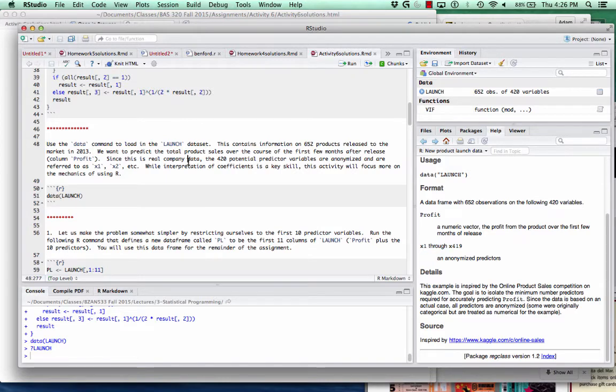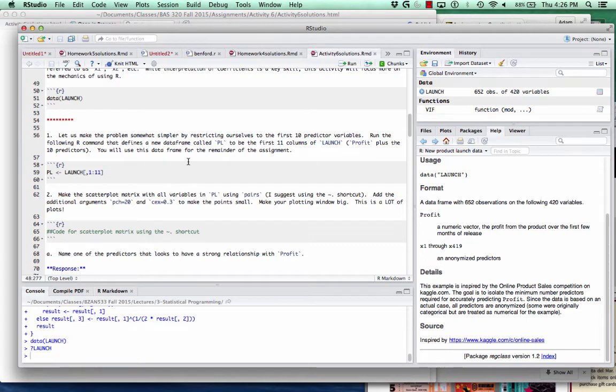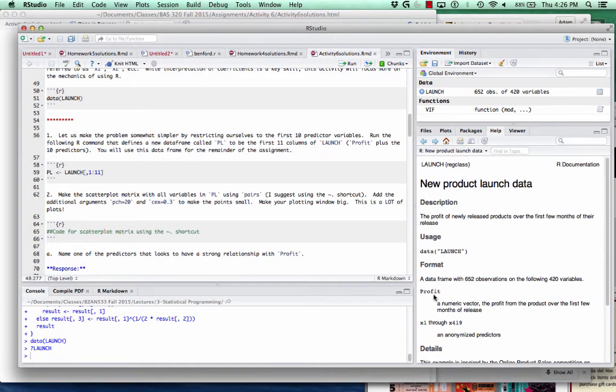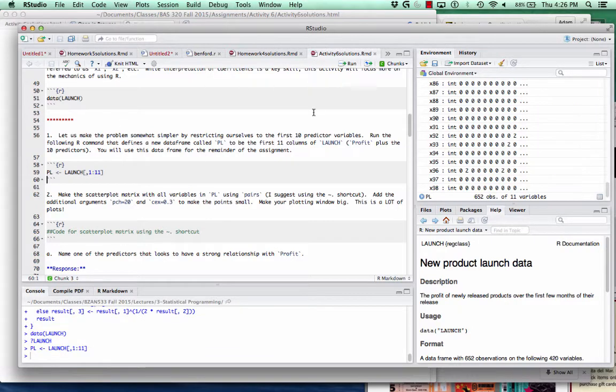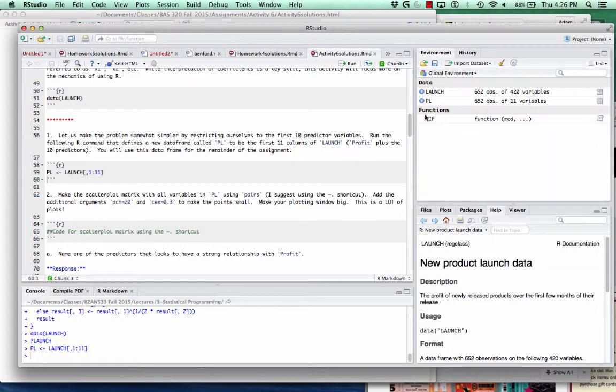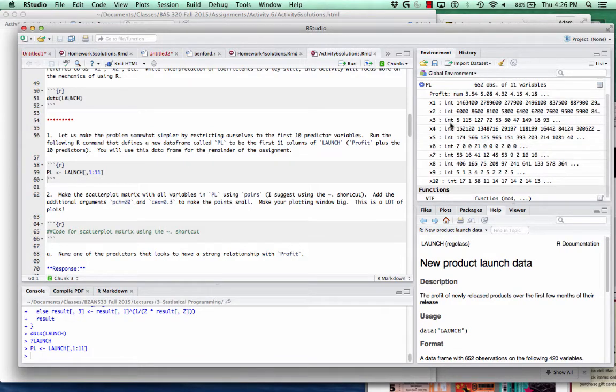This is a lot of data, and to make our problem a little easier, we're going to restrict ourselves to predicting profit from just the first 10 predictor variables in the data set. So what this command is doing is taking the original data set, launch, and extracting the first 11 columns. The first column corresponds to profit, and the remaining correspond to the first 10 predictor variables. And it's storing that result in a new data frame called PL. So PL is the data frame that I'm going to work with for the rest of the activity. Let's try to predict the profit of this newly released product based on the values of these 10 predictor variables.